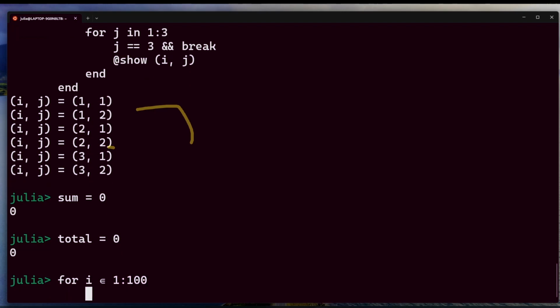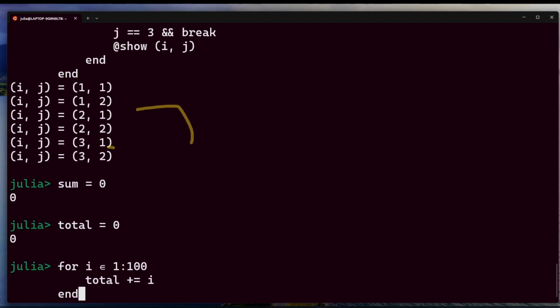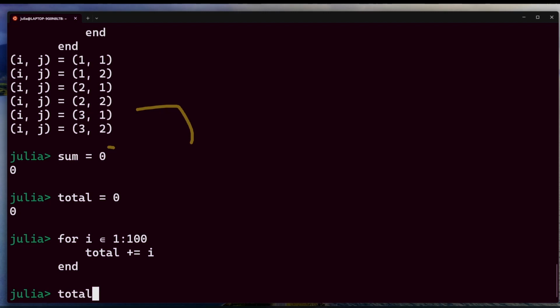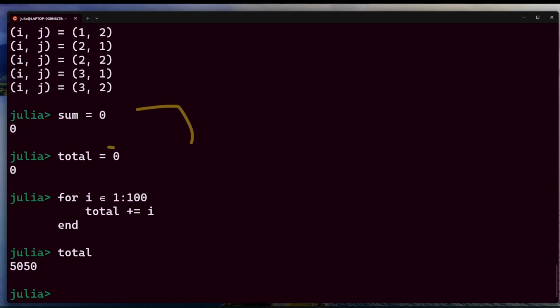For i in 1 to 100, then what we'll do is total plus equals i. Okay, so if we print total now, it is 5050. So this total plus equals i is nothing but total equals total plus i.